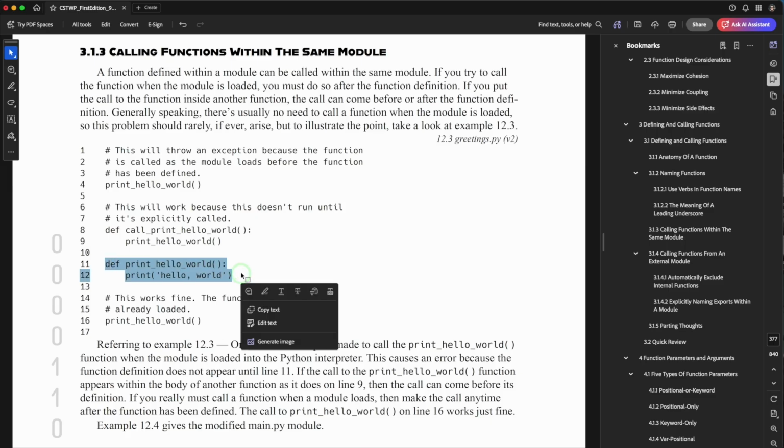So let's see this in action, right? So I've got print hello world. I'm going to try calling it up here within the same module. Let's go back to the code.